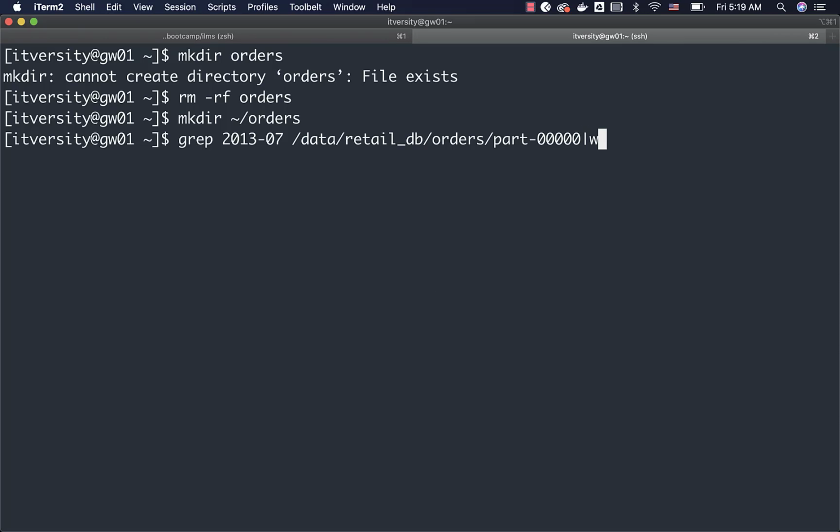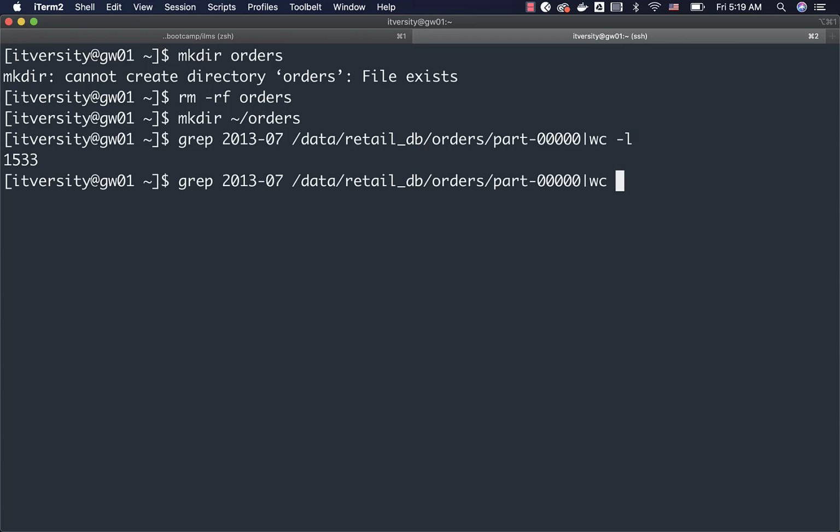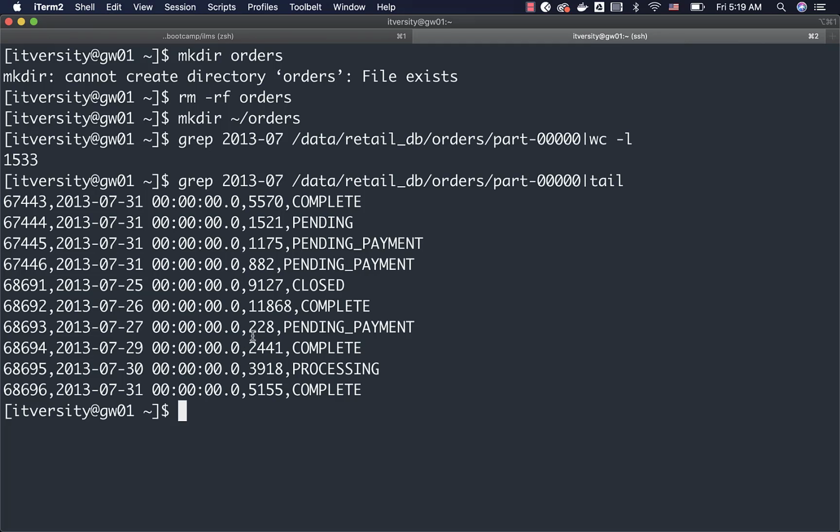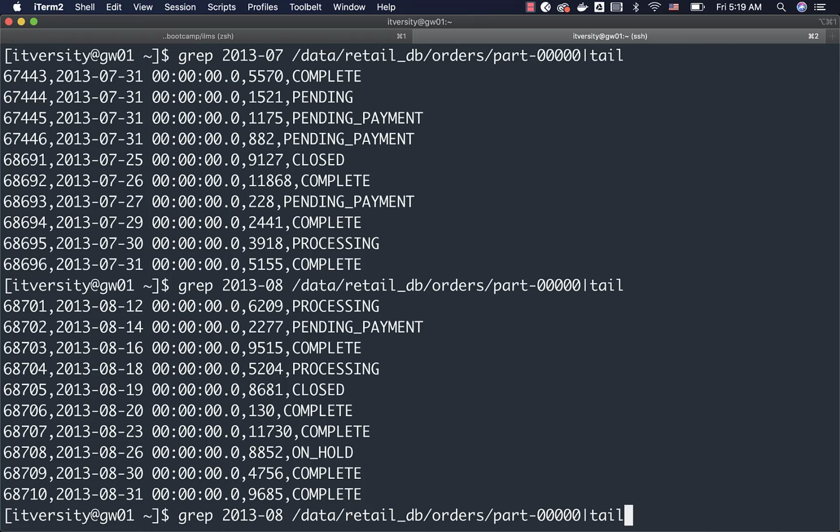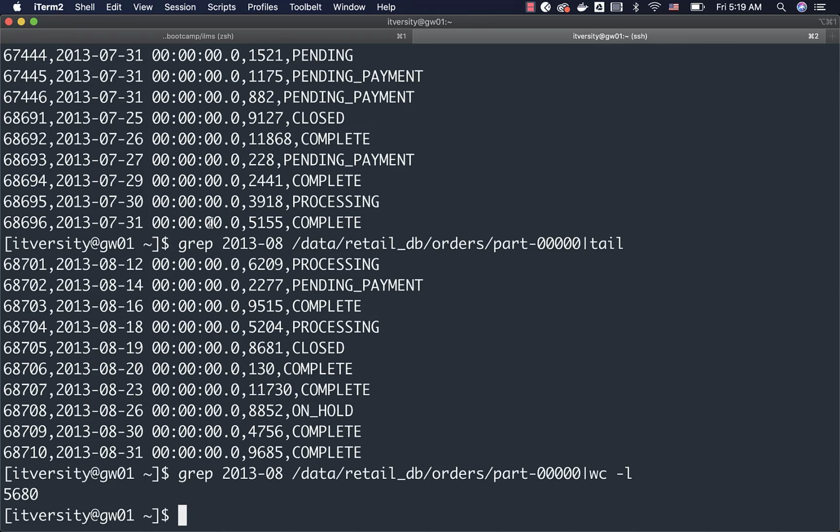You can actually say wc -l to see how many records it will get. You can also say tail or head to just see a few records. So in this case, I am using tail, and you can see a few records here. So it is only showing 2013-07 data. Similarly, if you use 2013-08, it will give you the data related to 2013-08 only, which is 2013 August. And you can see here, you can also run wc -l to get the count. We have 5680 records for 2013 August.